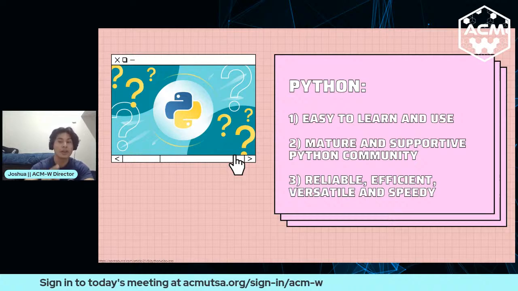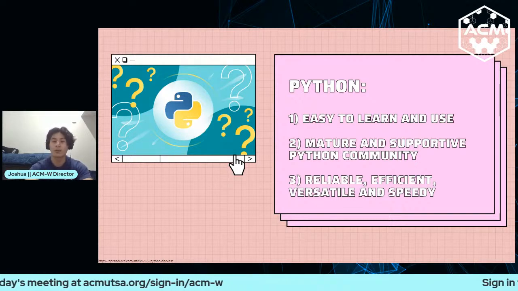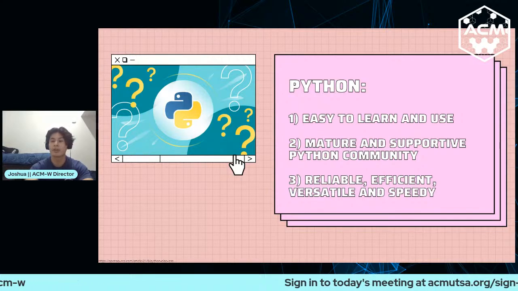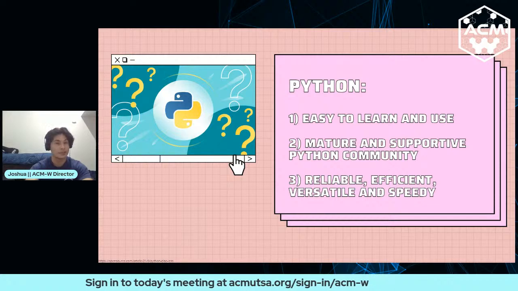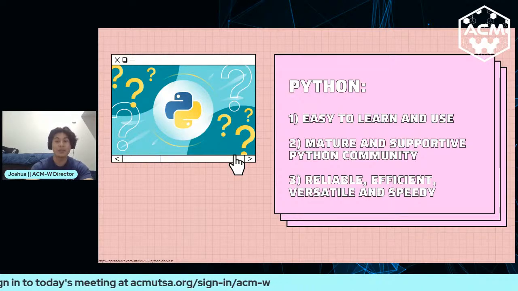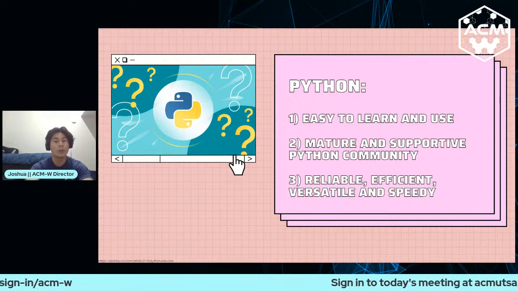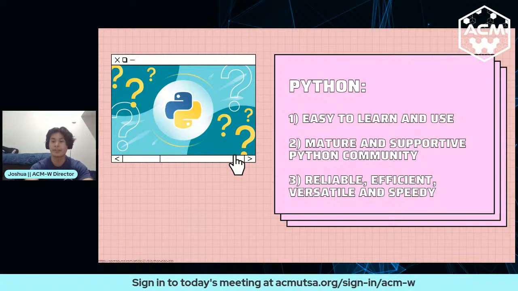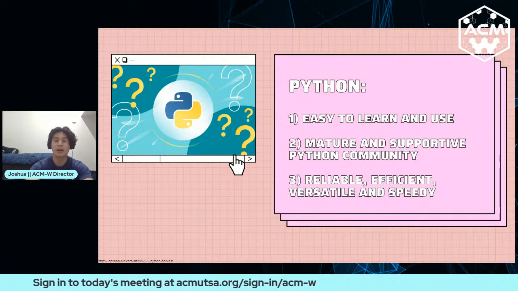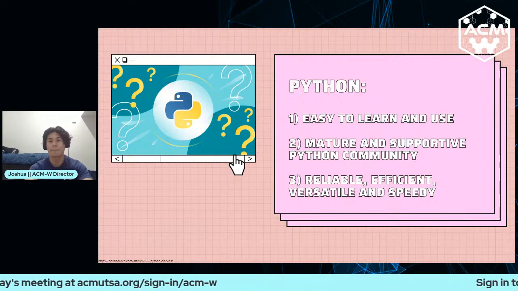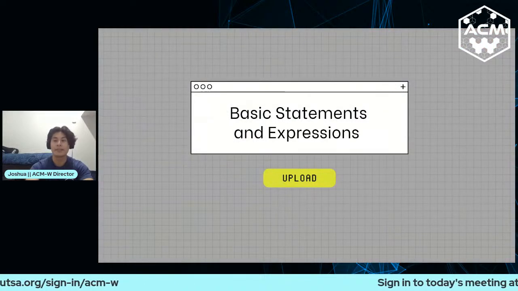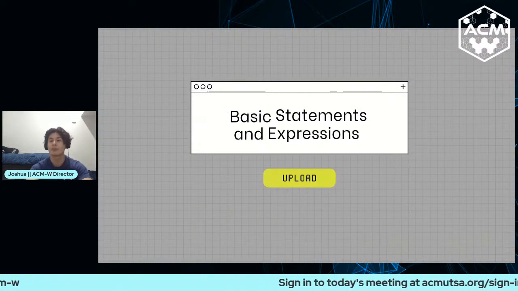Python was created over 30 years ago, which has given it a lot of time for the community of programming language to grow and mature adequately to support developers. There's plenty of documentation, guides, and video tutorials for Python available at just a few clicks. Lastly, Python is accessible in many varieties of environments such as mobile apps, desktop apps, web development, hardware programming, and more. The reliability, efficiency, versatility, and speed make Python attractive due to its various usages. Now, let's go over some basic statements and expressions.